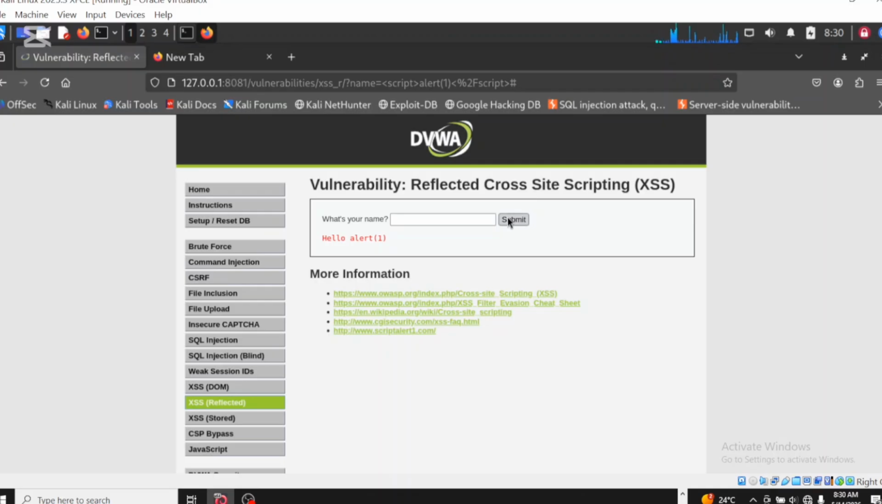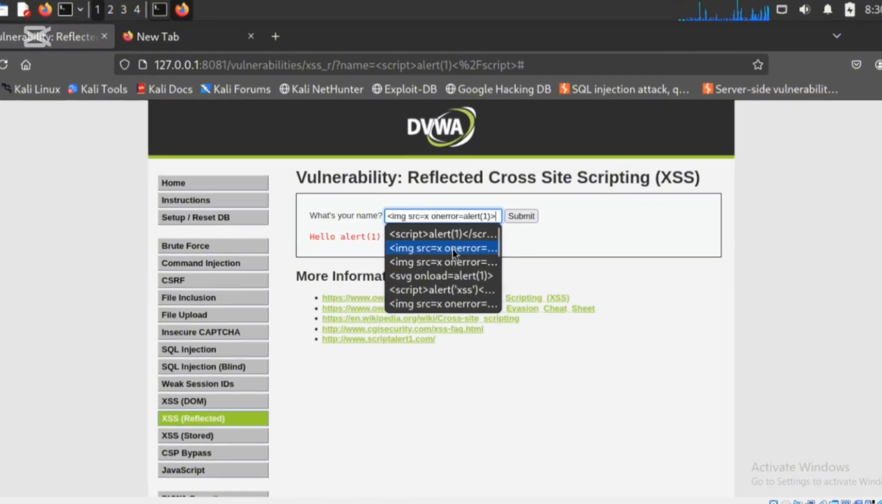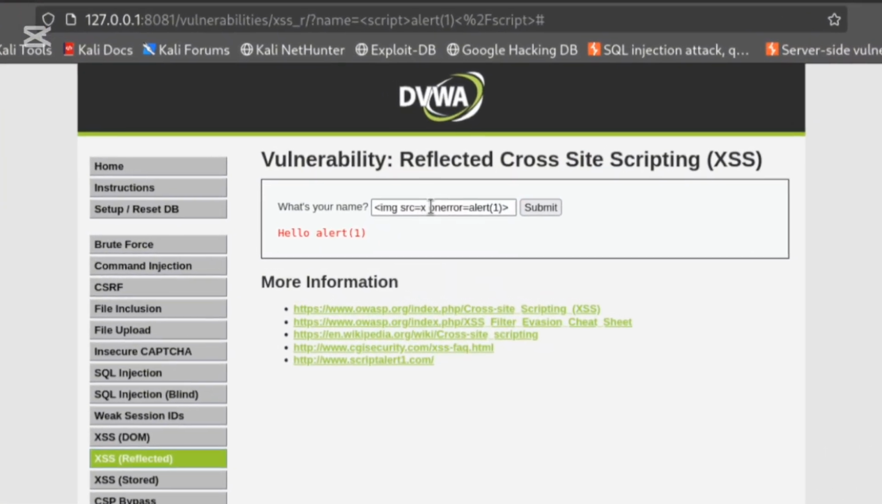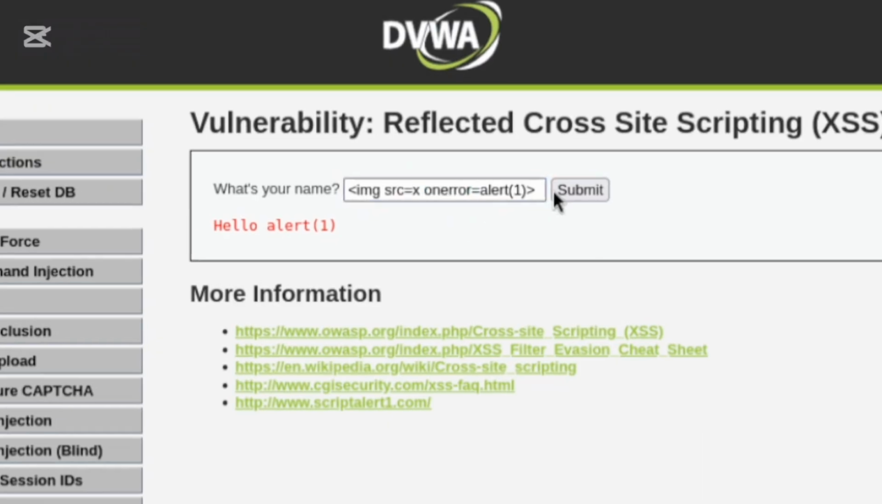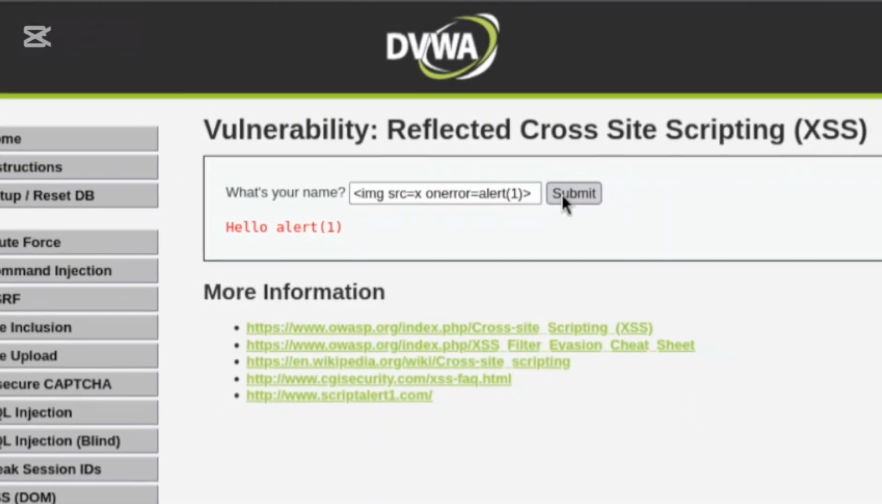So we're going to use the image tag. Since the script tag didn't work, we're going to do something like this. And here is an event handler. And let's hit submit.